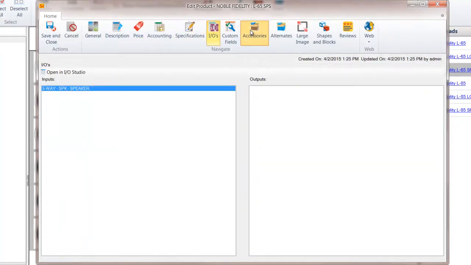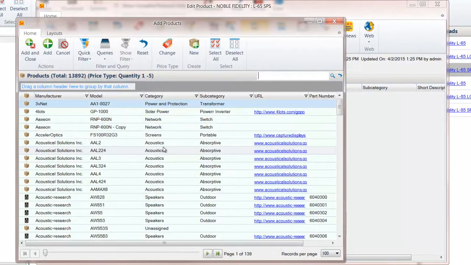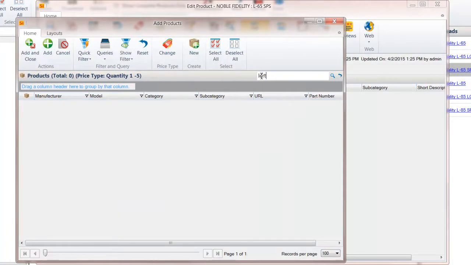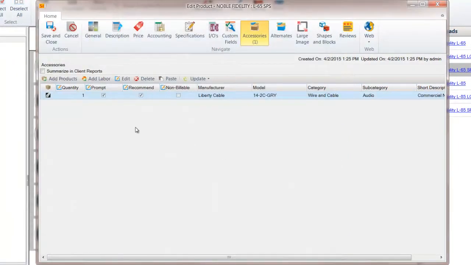The other thing we can do is we can add accessories to any product. So let's say I wanted to add some speaker cable as an option. I could go to my catalog and I can say I need some speaker cable, and I'll say I need some, let's say, Liberty cable, and I want some of this 14.2 speaker cable. I can go ahead and add that, and when I bring this in, these boxes are checked. That means it's an optional accessory. So that whenever I add this to a job, a dialog will come up and it'll ask me if I want to include the speaker wire, and I'll say yes.